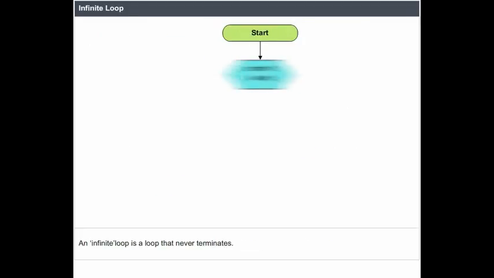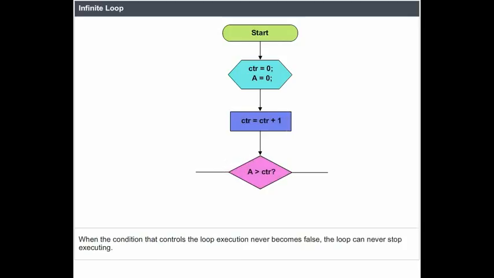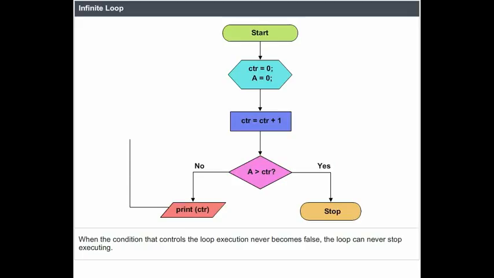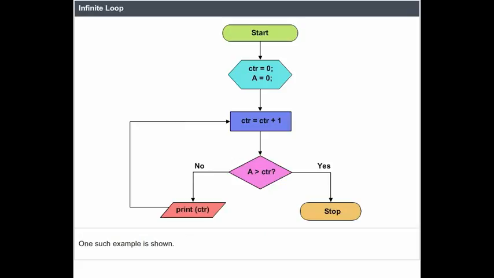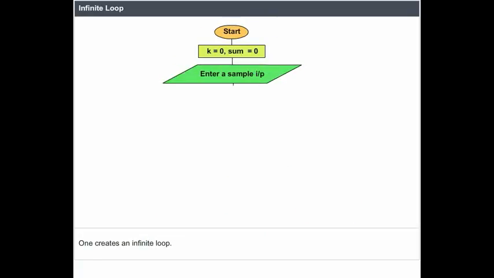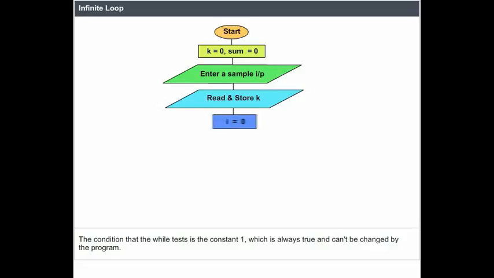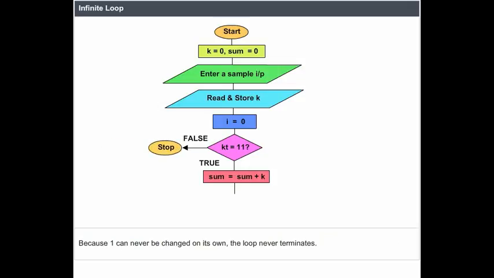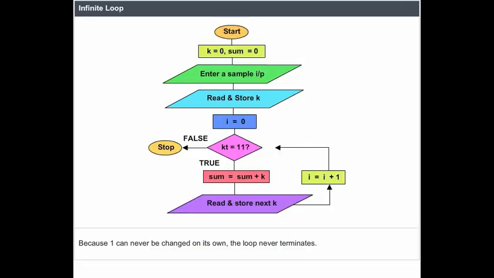Infinite loop. An infinite loop is a loop that never terminates. When the condition that controls the loop execution never becomes false, the loop can never stop executing. One such example is shown. One creates an infinite loop. The condition that the while tests is the constant 1, which is always true and can't be changed by the program. Because 1 can never be changed on its own, the loop never terminates.